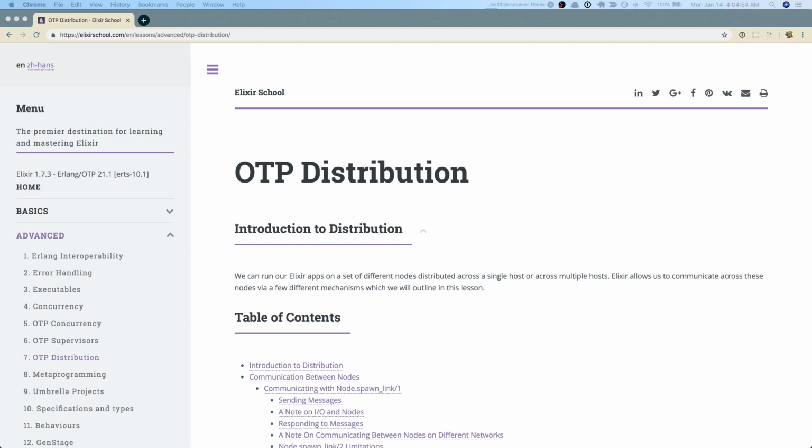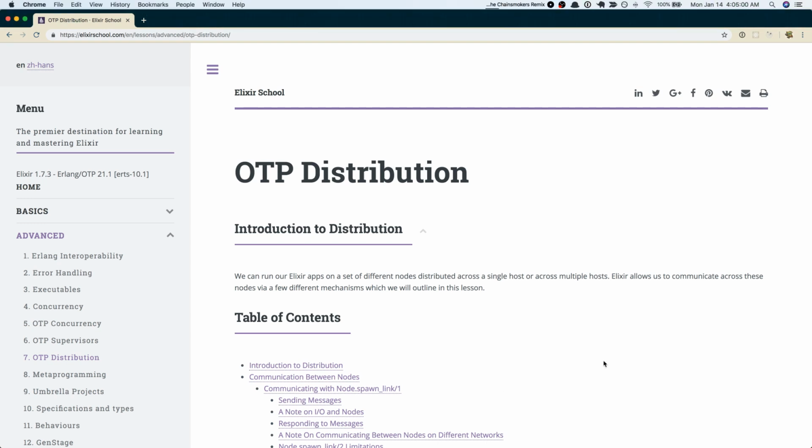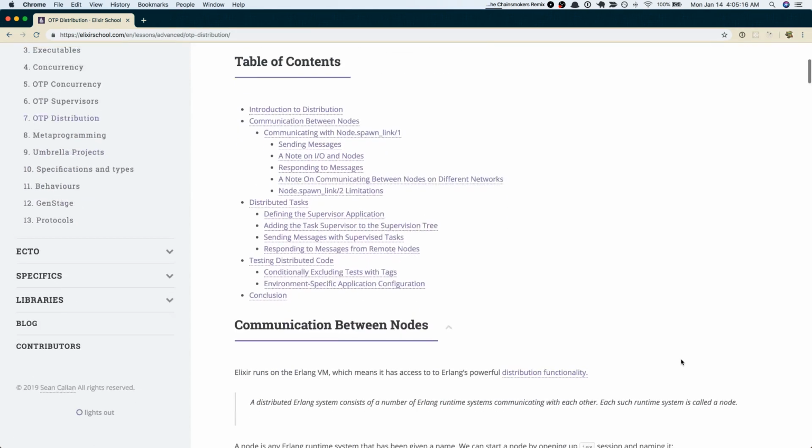Introduction to distribution. We can run our Elixir apps on a set of different nodes distributed across a single host or across multiple hosts. Elixir allows us to communicate across these nodes via a few different mechanisms, which we will outline in this lesson. Communication between nodes.